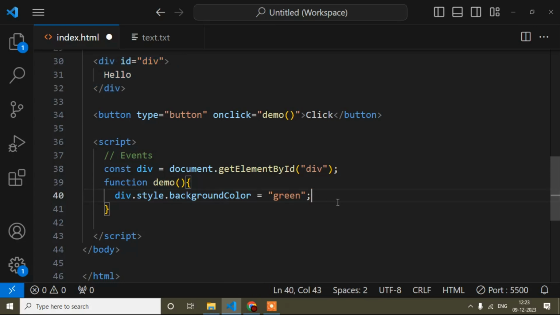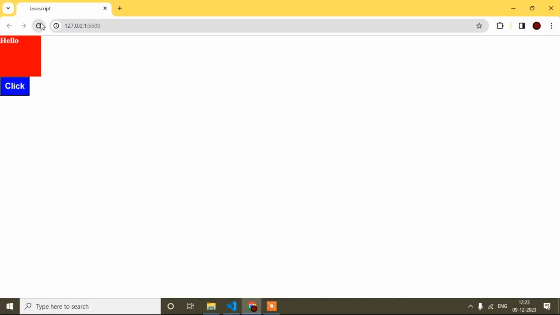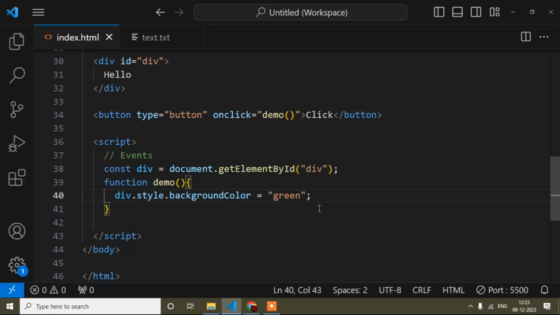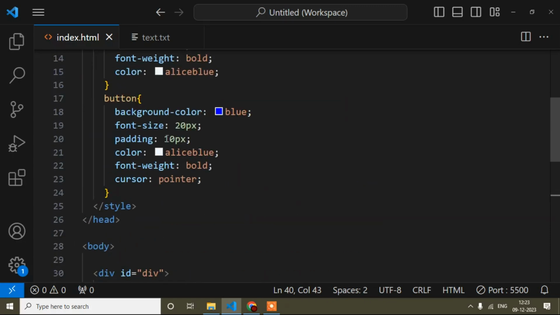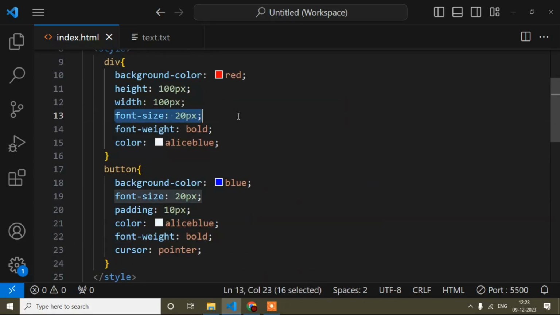So now I will save and I will show you in the browser. If I refresh and now if I click this button, see, the background color is changed. Again refresh, if I click this button, now this div color is changed to green. If you want to change font color, font size, anything, it's the same way. So font size here I have written, right, 20 pixel.